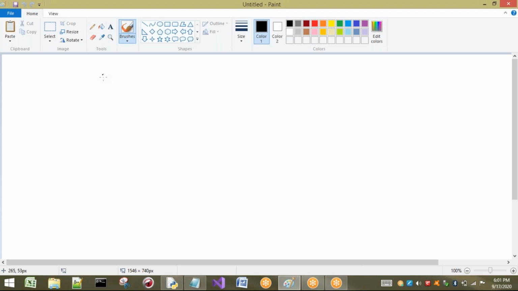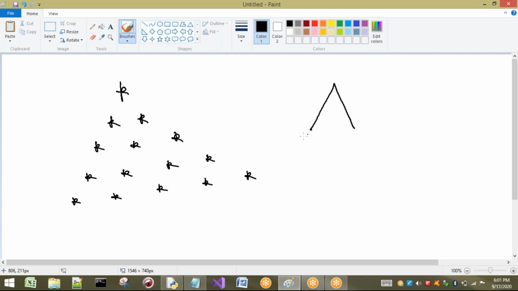For example, I'm going to consider here a star, star. For example, I'm going to take 5 stars. This is the pattern I require. This is what an equilateral triangle is. I want to print this type of pattern.